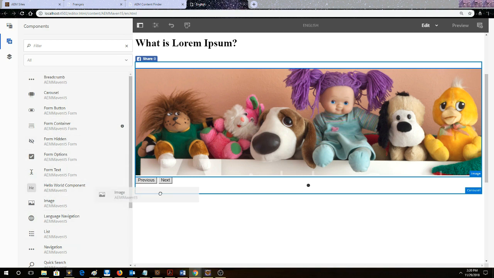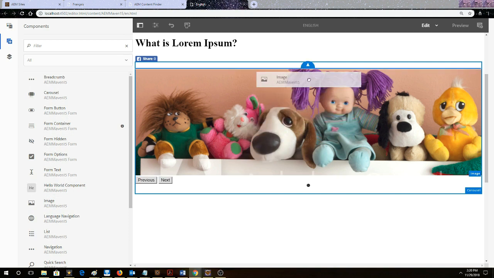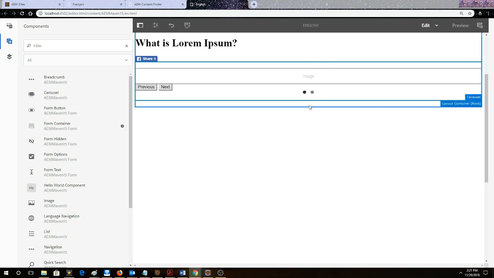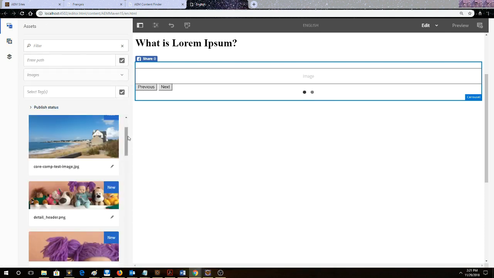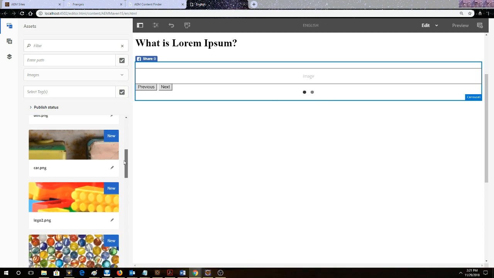Drag another image onto it, so right above would be a good place. Make sure it's in the carousel component, not below or above it. So now notice there's a second dot showing up. This is good. This means that the image has been added to the carousel. Switch back to the assets, get that second one we want. So in this case, we're going to get Lego 2. Drop it on.